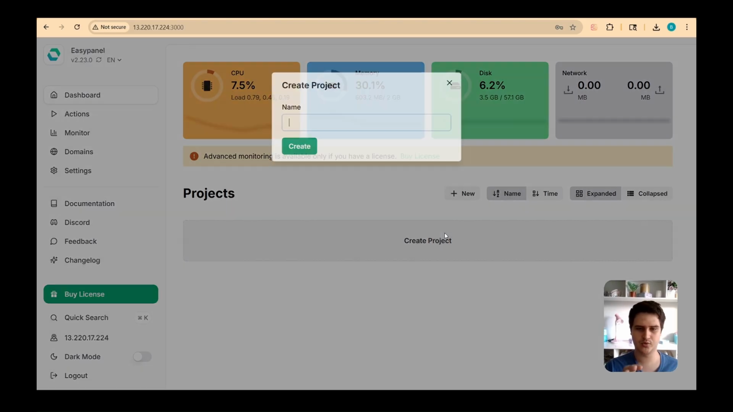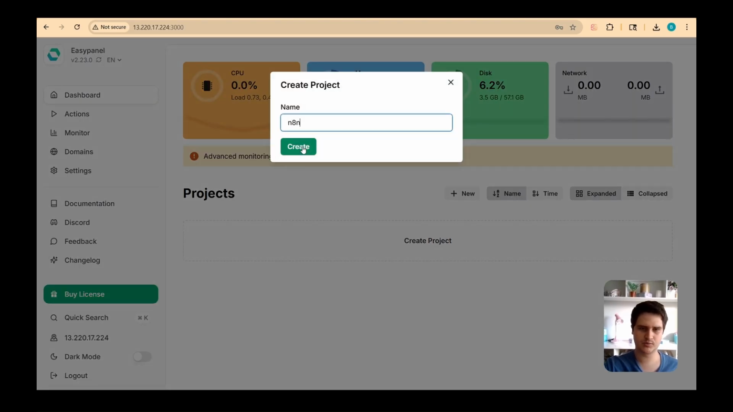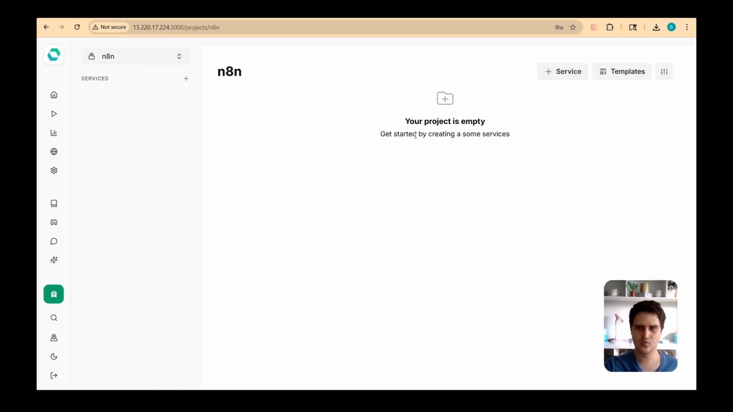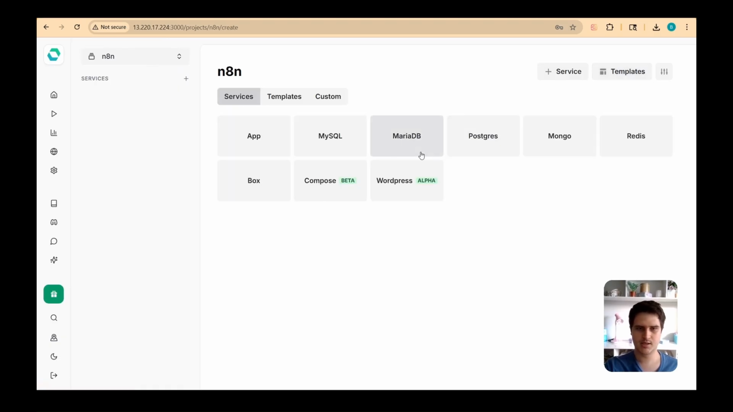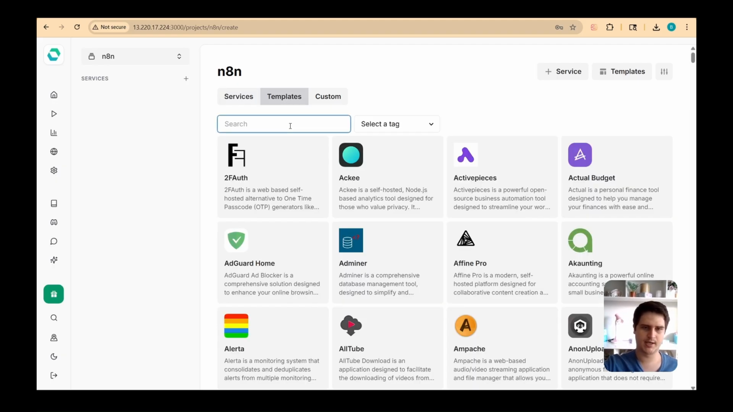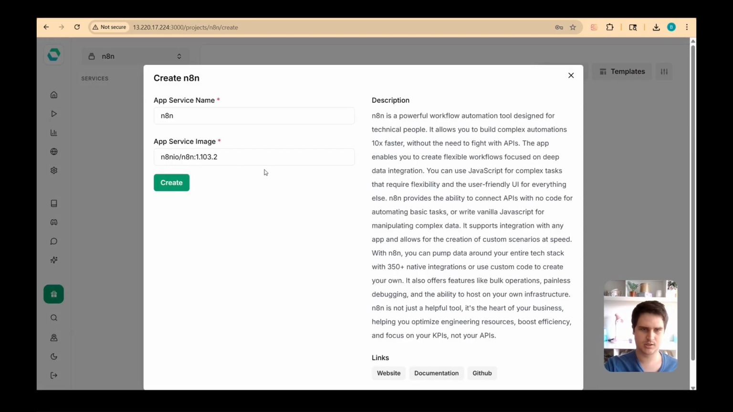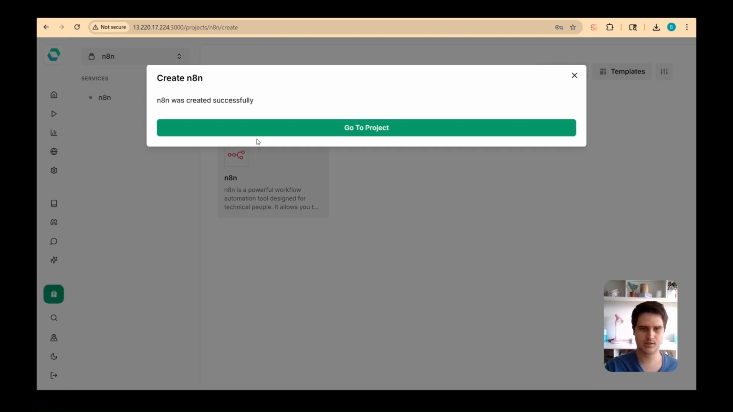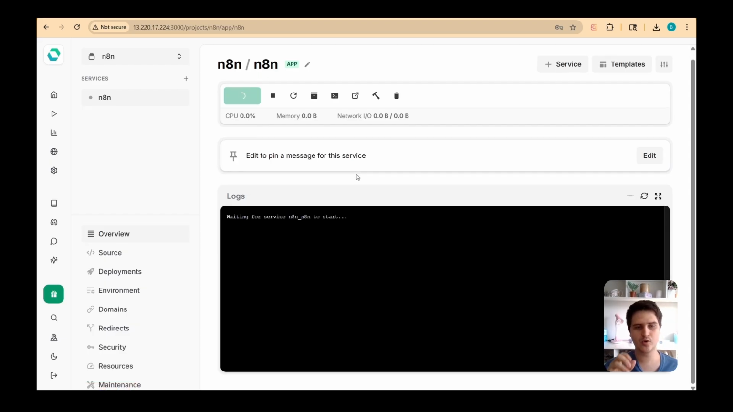Now click on create project and name it whatever you want, but preferably n8n. We go to templates here and we go to templates again here, search for n8n, click here, and as you can see, this is a version that is kind of old of n8n. It's not the 2.0 version, so what we'll do is erase this and just leave it like that. Click create, go to project, and we wait for n8n to start.